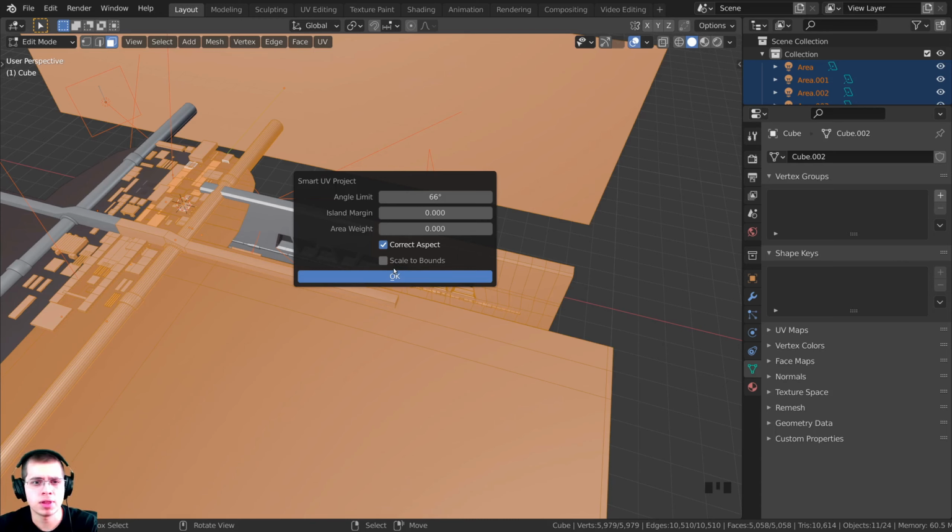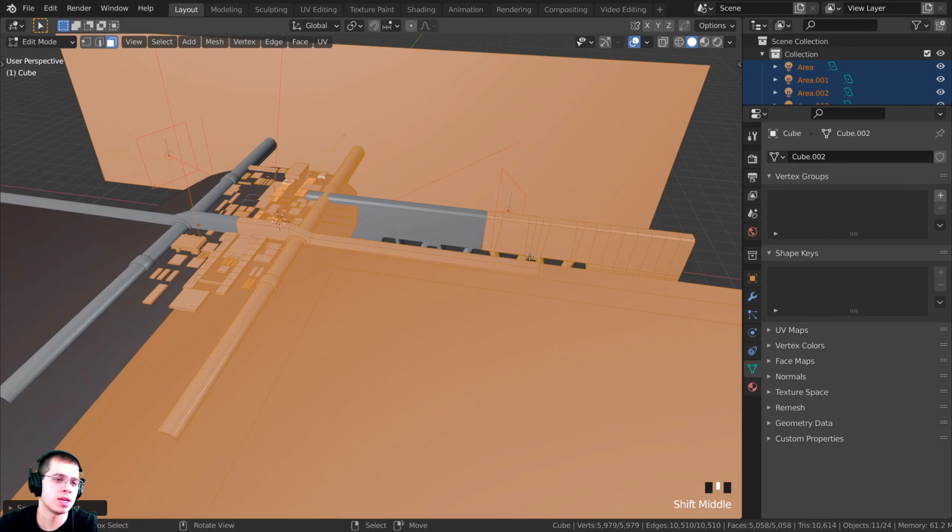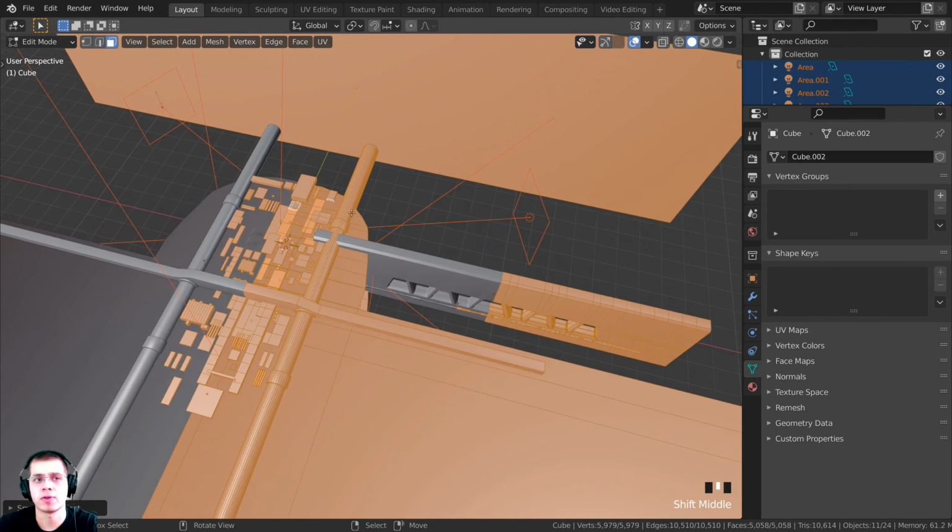So I don't do this for everything, but for an object like this where we're just adding a little metal texture over everything, and there's a lot of sharp edges, the Smart UV Project works really great, and it can save us a lot of time. So I'm just going to click on OK, and that way we don't have to add seams and UV unwrap everything individually. It'll just all be UV unwrapped at once.